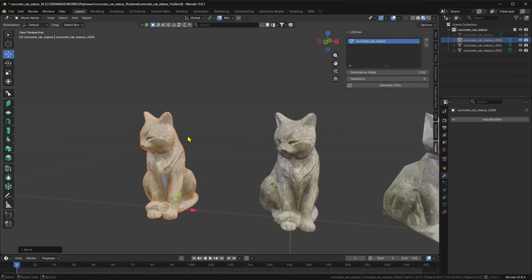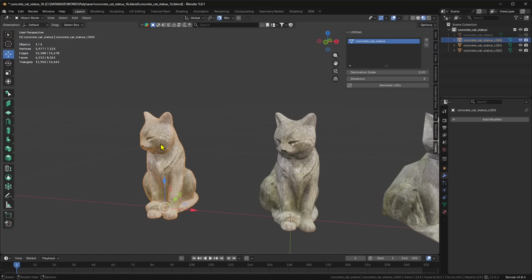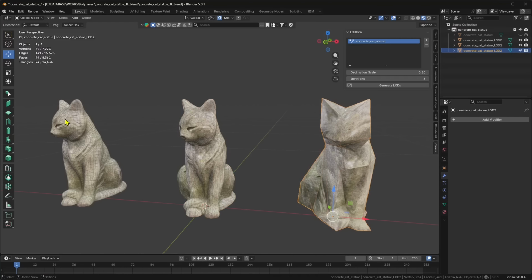So we can already tell the difference between the first and the second. And if we want to analyze this further, we can go to statistics. So we can see the selected object and the scene object in terms of polygons and triangles. So this one here is about 12,000. This one here is about 10 times smaller, a little bit smaller. And then this one here is 94. So it's progressively increasing the reduction of polygons, or decimation, or optimization.